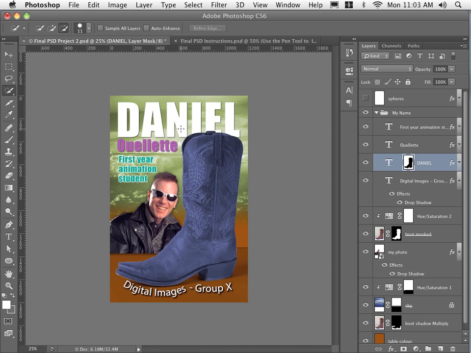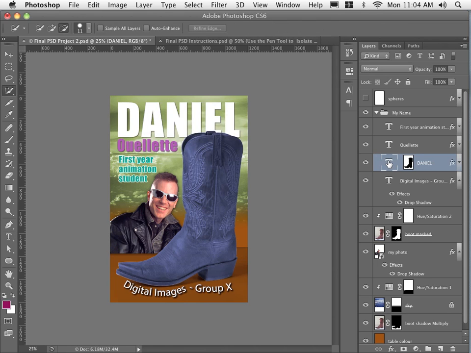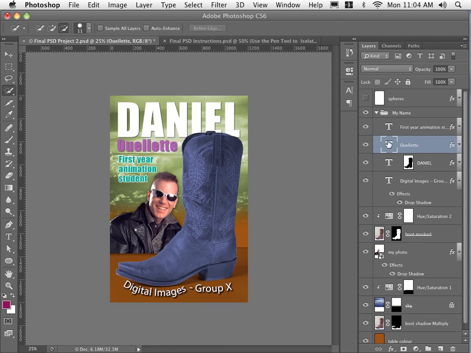Paint it white, use Impact, and the size will vary depending on the length of your name, but I want you to make it roughly 90% the width of the image as you see here. But do use the font Impact and use the color white. For your second name, again use the font Impact and use a light purple such as I've used here.